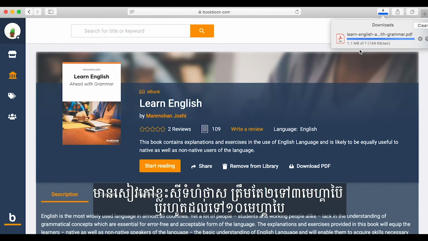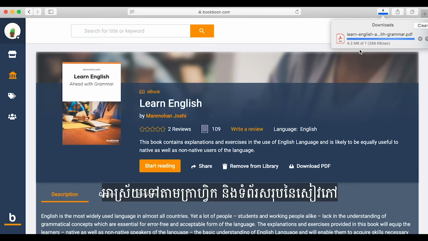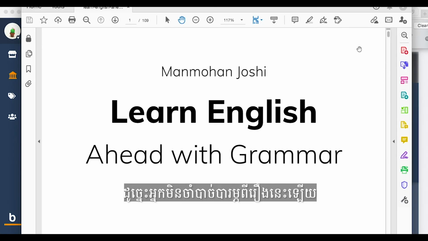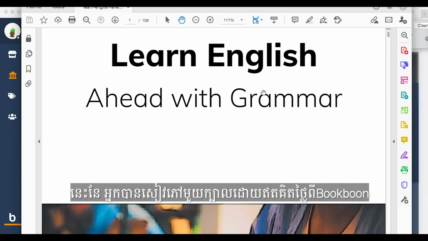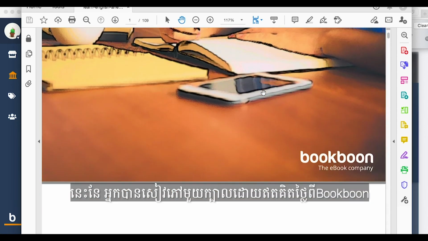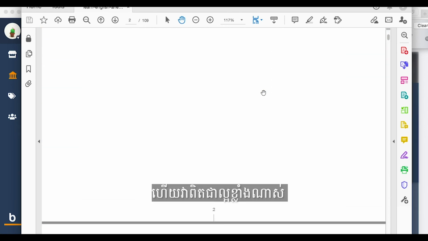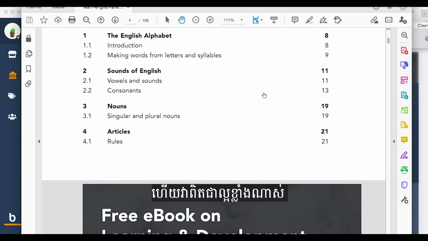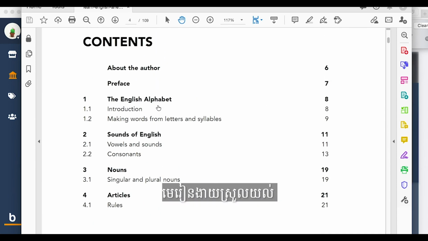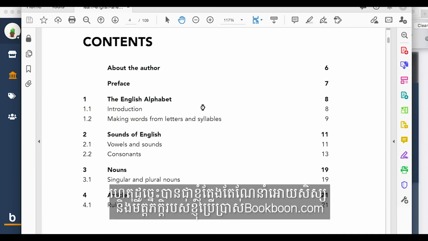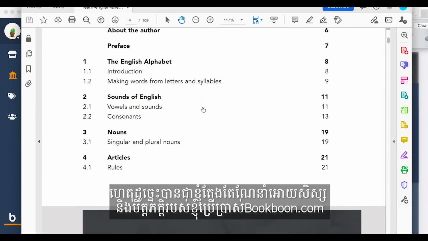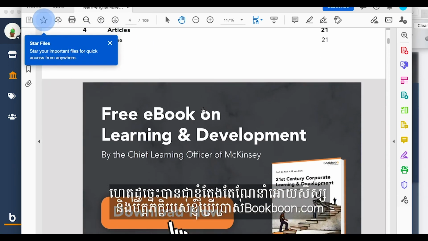Some books are just like 2 or 3 megabytes, or maybe up to 10 megabytes, depending on the graphics and also the pages of the book, so don't worry about that. Okay, so here you got one free ebook from Bookboon, and the book is very nice. The content is easy to understand. That's why I always recommend my students and my friends to come to bookboon.com.